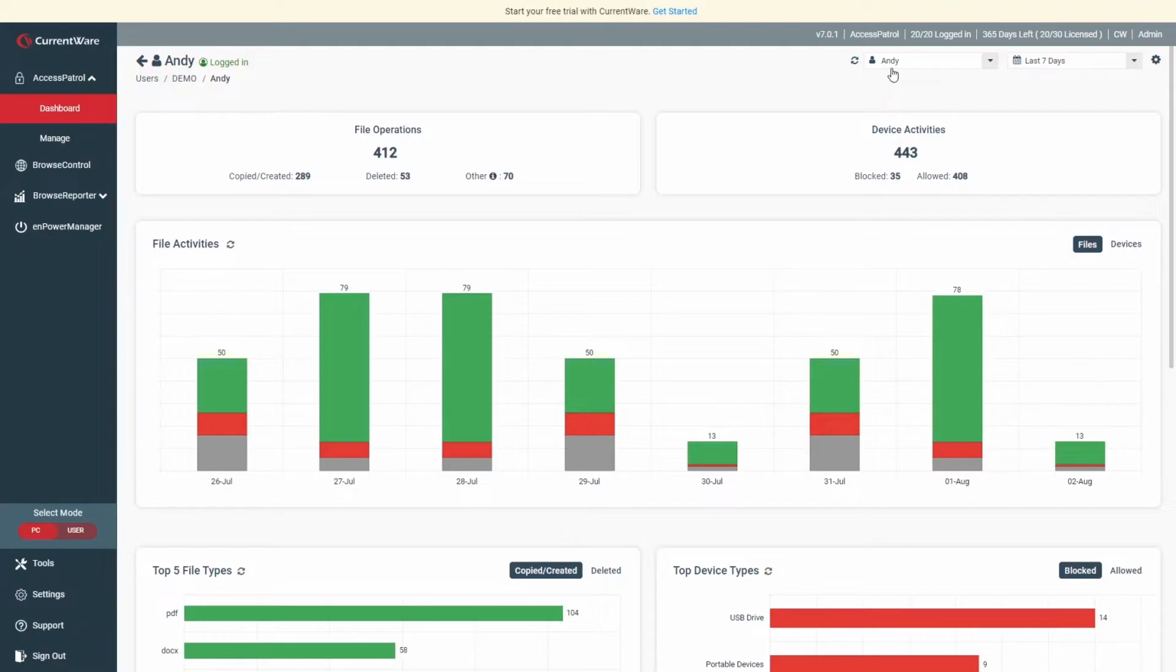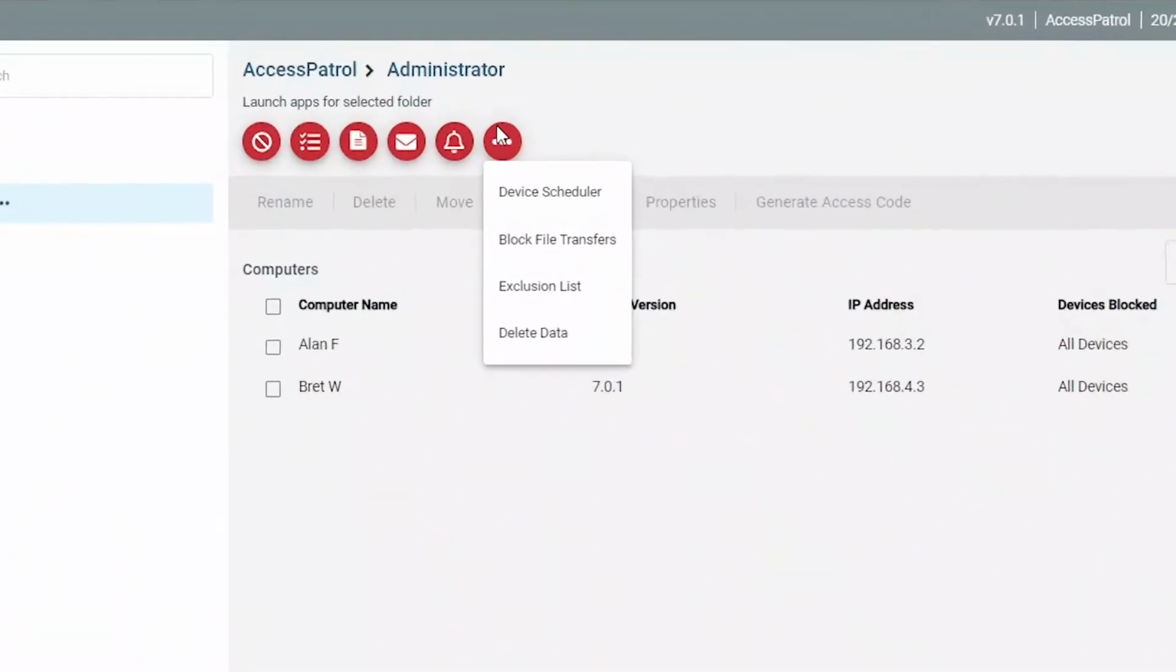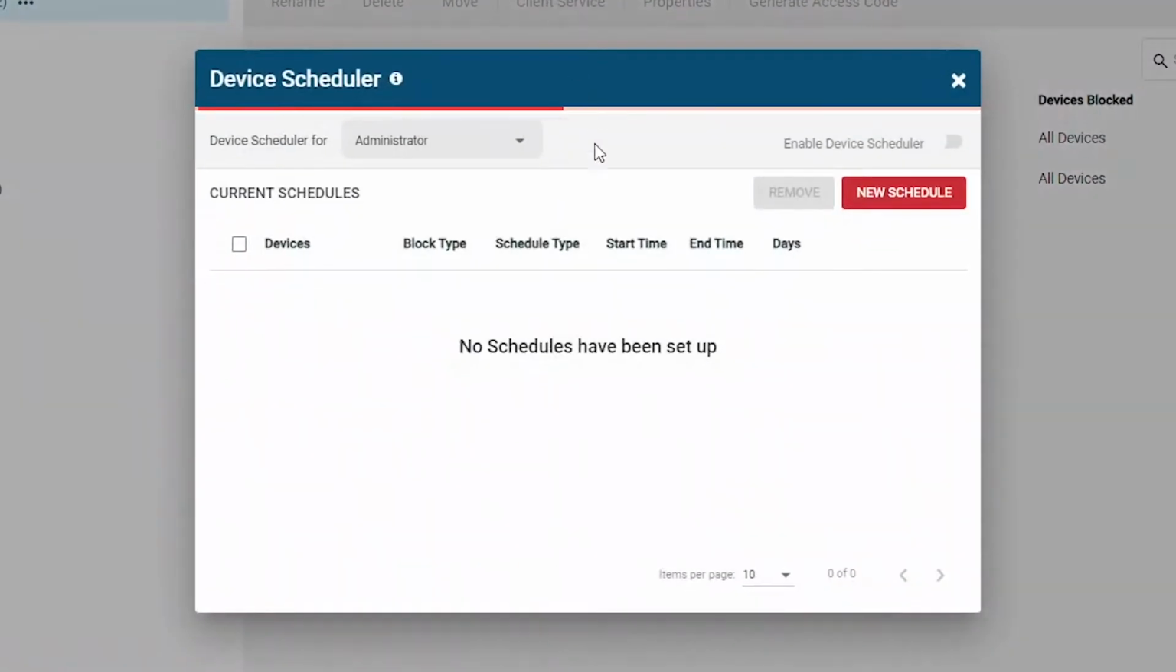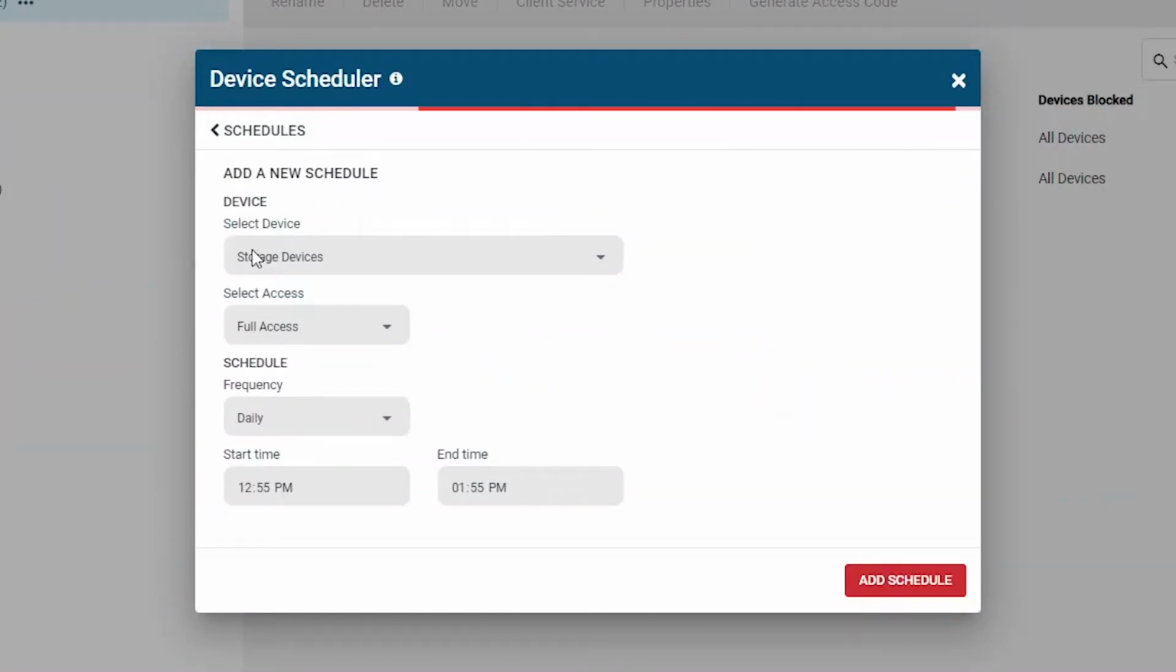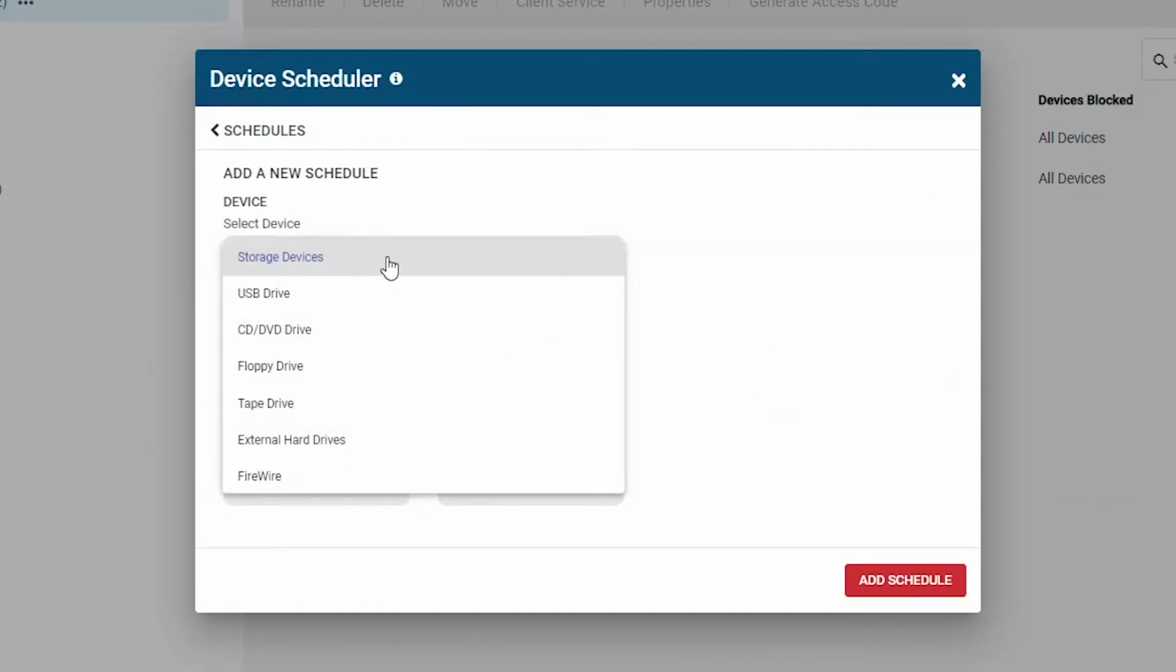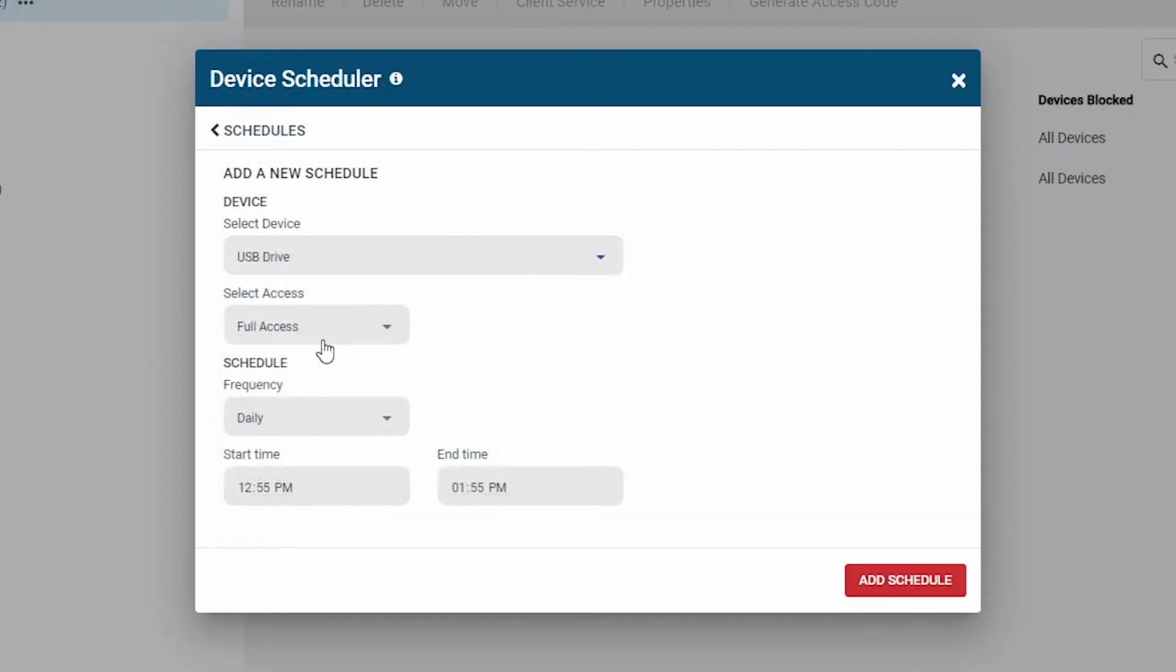I will show you how to do that in another video. Next, let's look at the device scheduler. With the device scheduler, you can modify the device permissions you have set for storage devices based on daily or weekly schedules. Any USB control policies you implement in the device scheduler will override the restrictions you placed in the device permissions window. Here are some ways you can use the device scheduler.